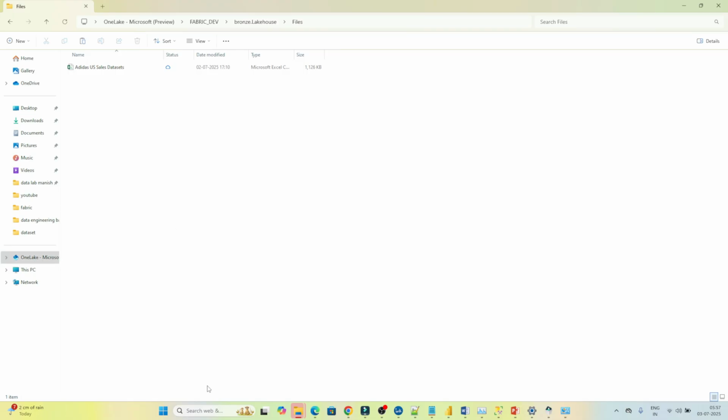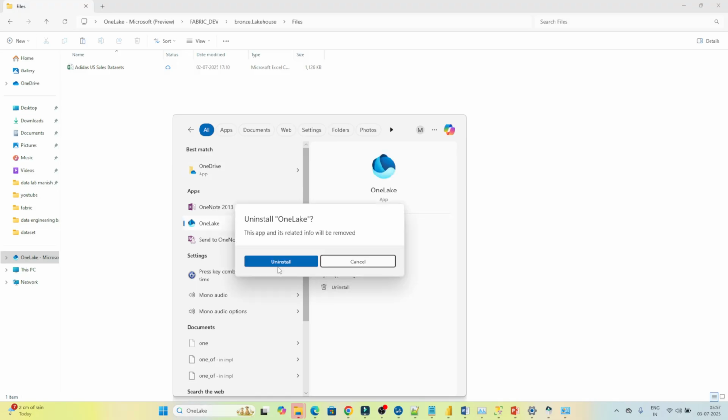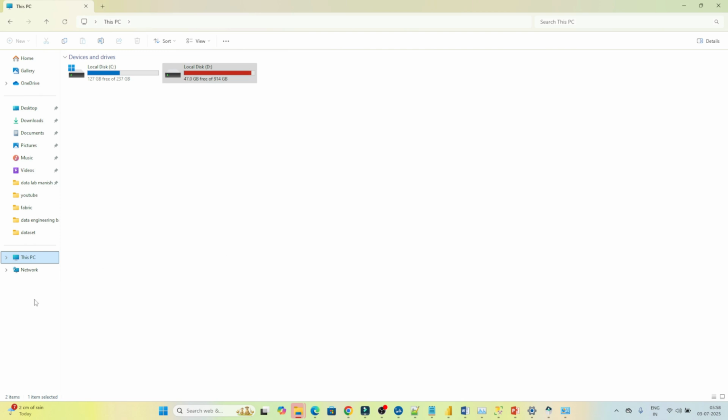Now if you want to uninstall, what you can do is go to the OneLake option, search for OneLake, and click on uninstall. That will be uninstalled. Now you can see that OneLake has gone. So I hope you got the idea about the OneLake File Explorer.